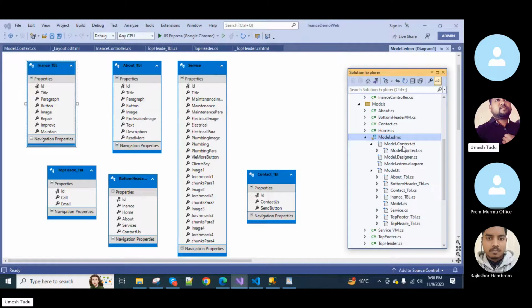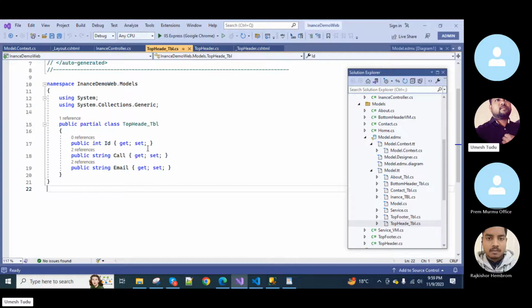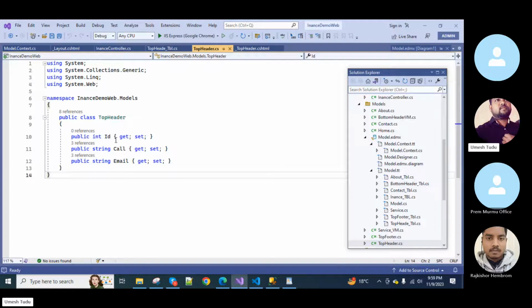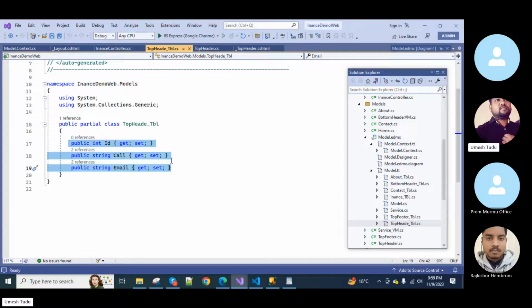The next thing is we will create a model class. So simply we will right click on this model folder, and inside this model folder all the properties which are present inside this header table will be pasted here. I mean the properties which are present in this table, all these properties will be present in the top header class here. Top header class means this property and this property both will be the same.